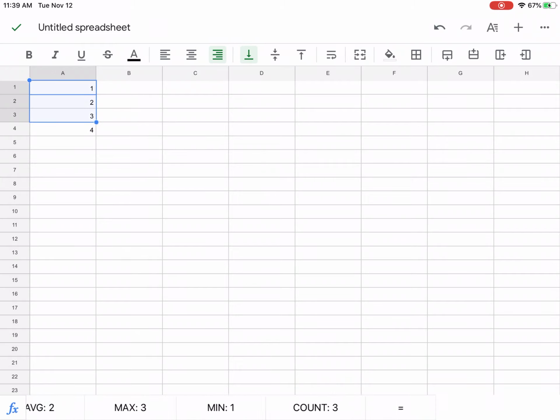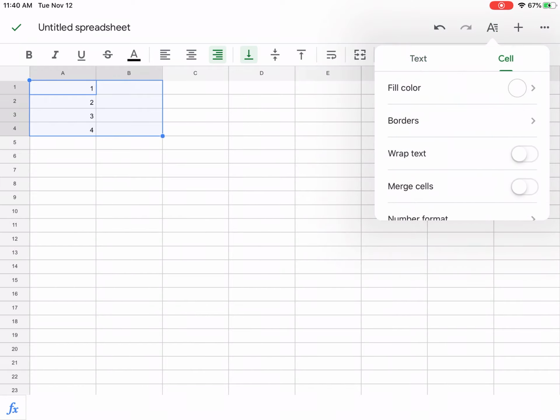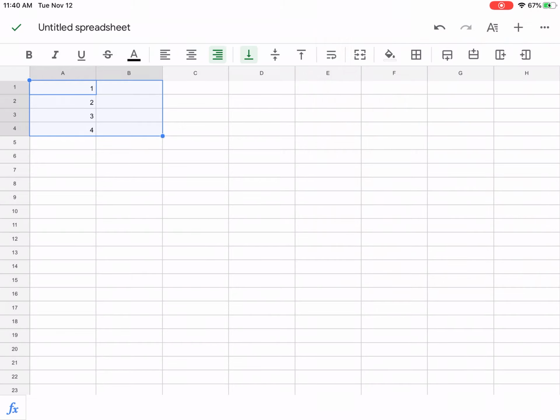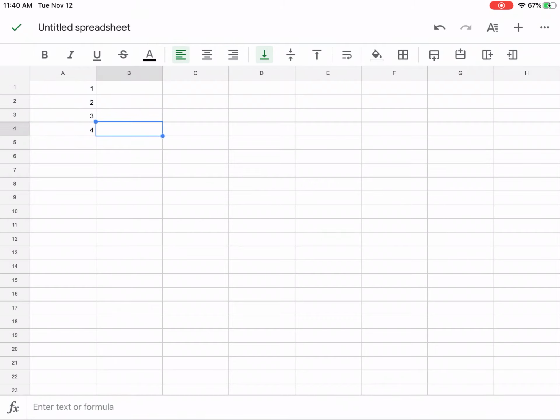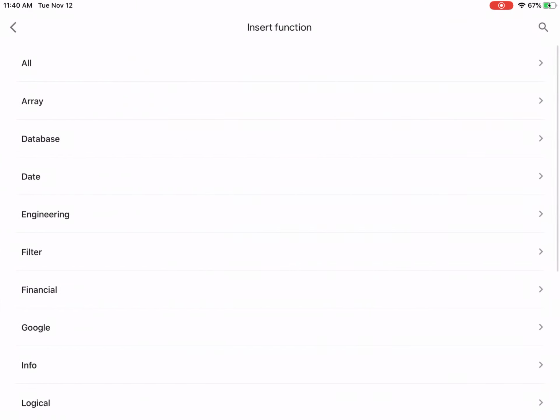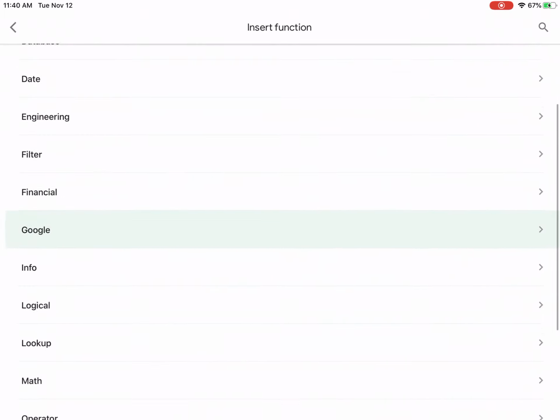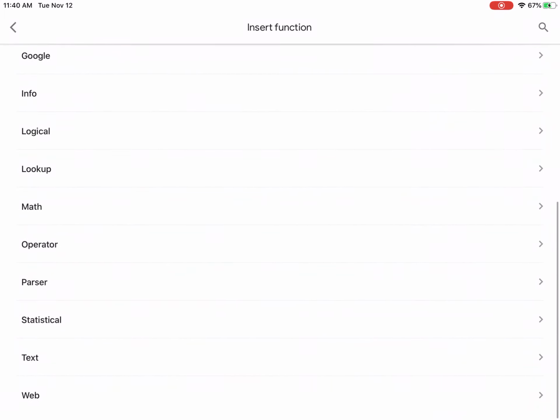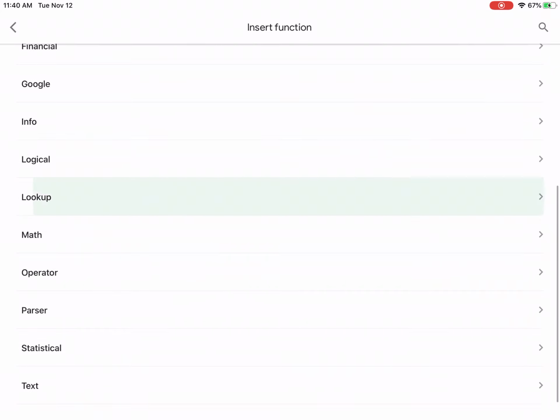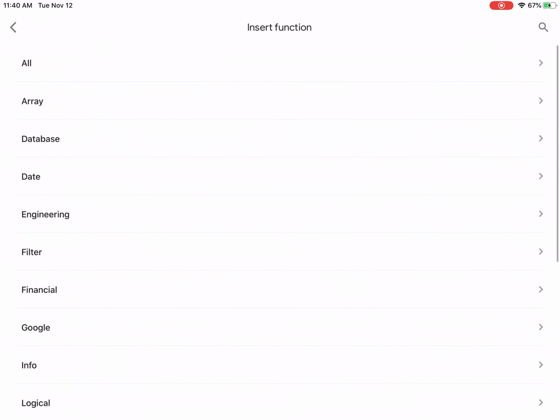But if you want to insert more complex functions, you could press the 3 lines up here, go to cell. No, wait, it's not in there. Sorry. If you select the fx at the bottom left, you will find a bunch of operations that you can do. There's a wide variety of stuff you can find in here.